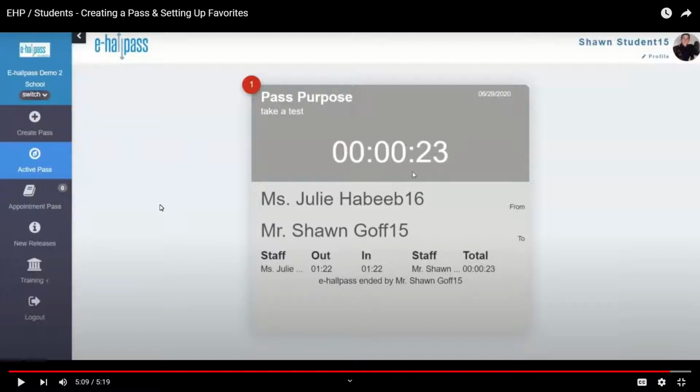Other than that, teachers have a few more things on their end, and the admin accounts have more control over these kinds of global things. But other than that, you should be good to go.